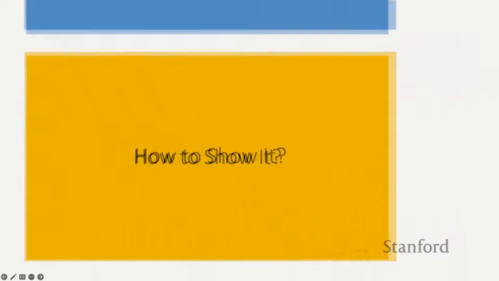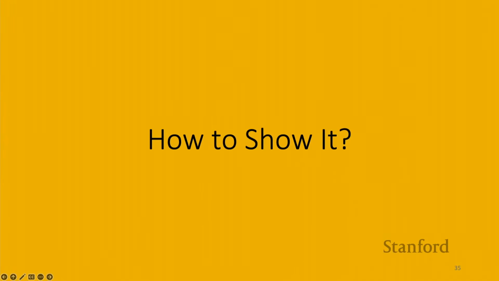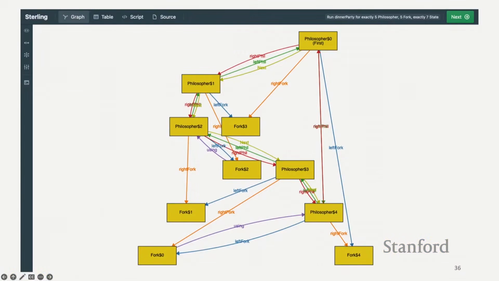The third part of the talk is how do we show things? So now we're going to play a game, all right? I am going to show you a picture, and you're going to tell me what domain of computer science the picture comes from. All right, ready? Good? Okay, so here's a picture. And it says fork, fork, philosopher, right fork, left fork. Yeah, we're good? Yes? Okay, good.